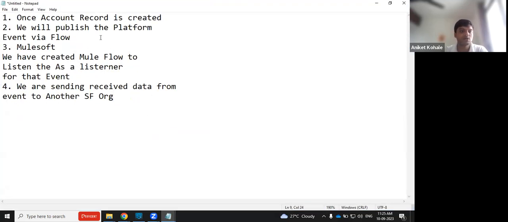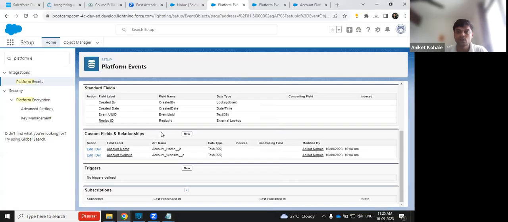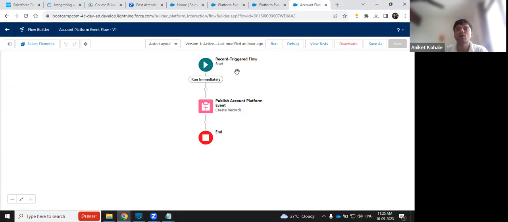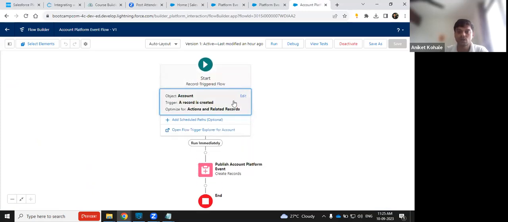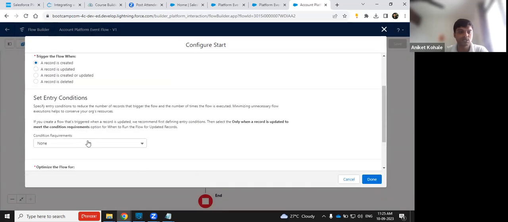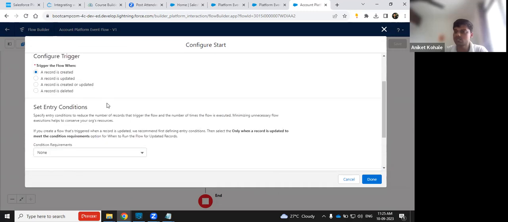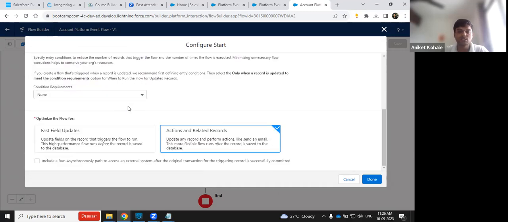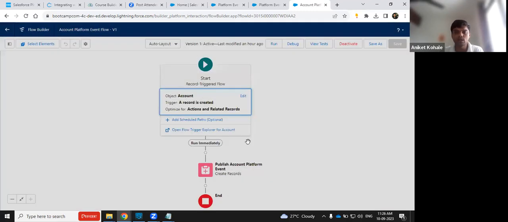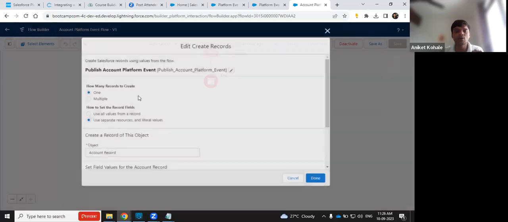Once an account record is created, we will publish the platform event. We are using a flow for this. Let me show you the flow. Let me go back to the flows option. I have created a record-triggered flow. Whenever an account record is created, there is no entry condition; you can specify an entry condition as per your requirement. This is the after-update flow. I just created a basic flow on account. Whenever the account record is created, I am creating a platform event record.